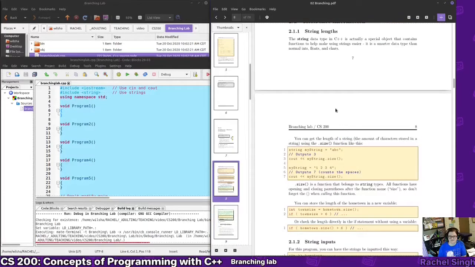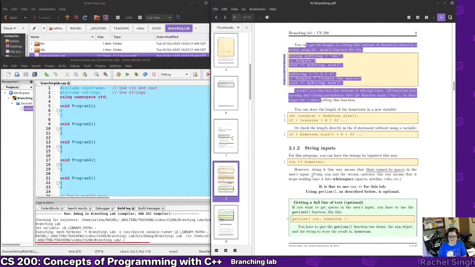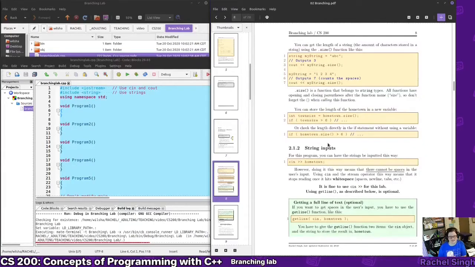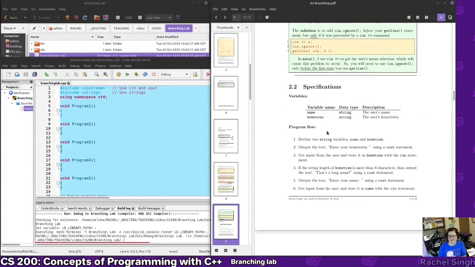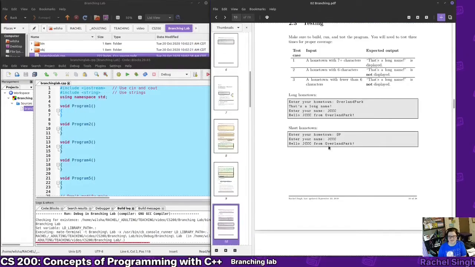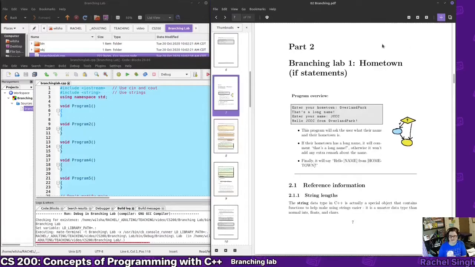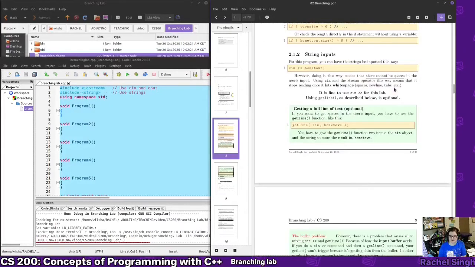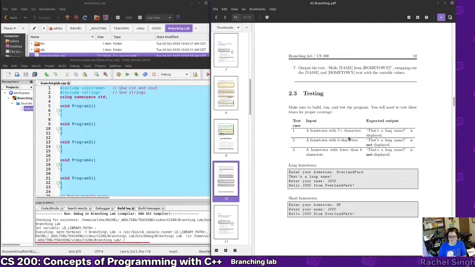So that kind of steps through it, and then there's reference information down here. There's a lot of information about how strings work, how to get the size of a string, how to check the size of the string, how to get input for the string, how to get spaces if you wanted to get spaces in the string, but then also the step-by-step and how to test. So don't just stop at the first page of the lab. Make sure to read through the entire part of it before continuing on.